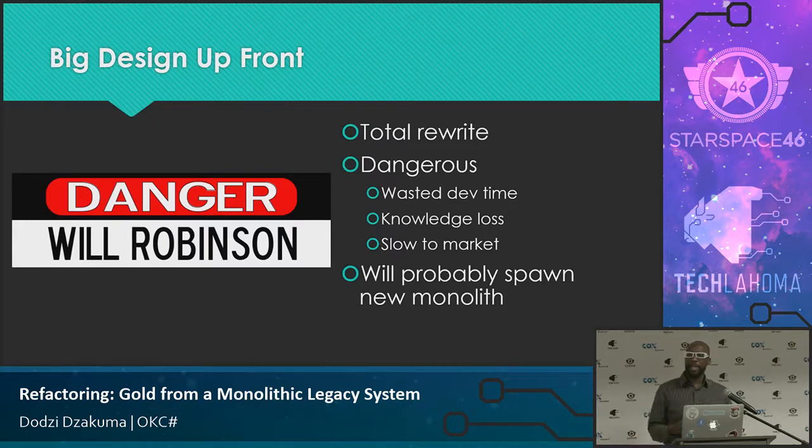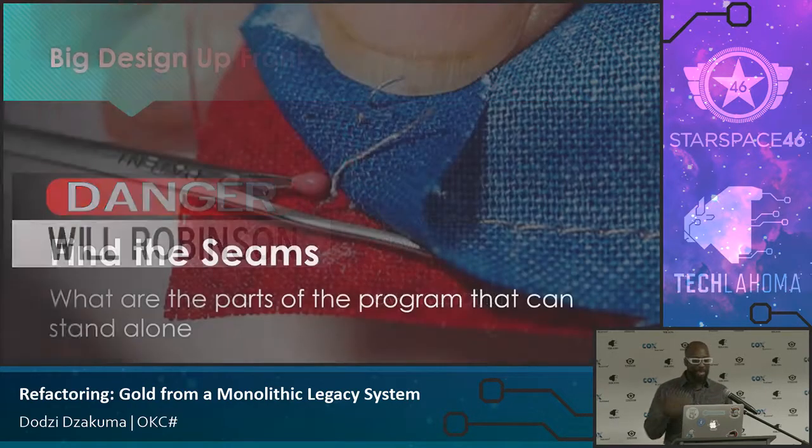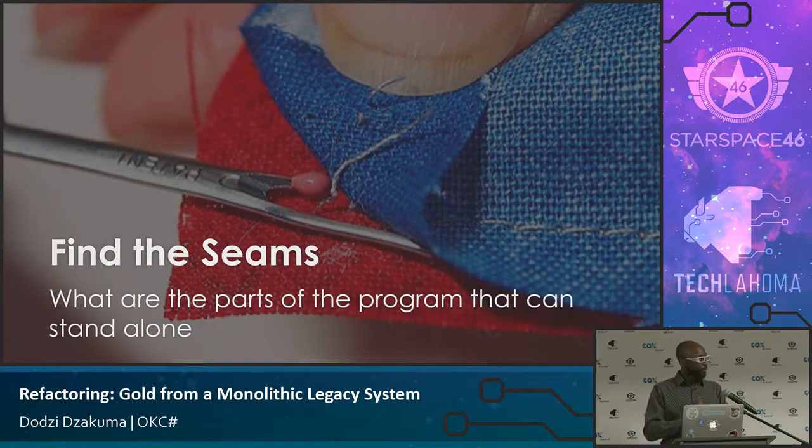It takes time, and in the end, when you're on that death march on this new system that was awesome and is now a monolith itself, you've wasted time getting to market. And it will probably spawn another monolith. So you don't want to do that. Once again, it just goes back to thinking with the gardening approach.